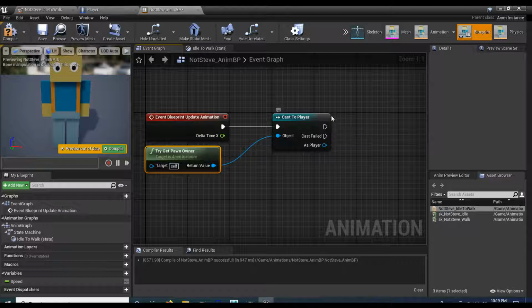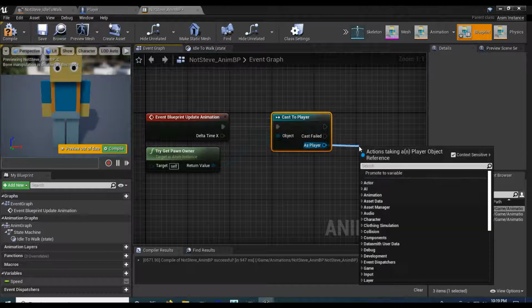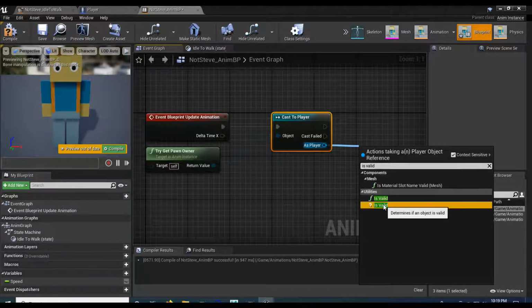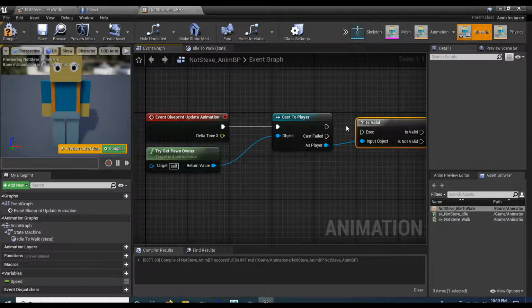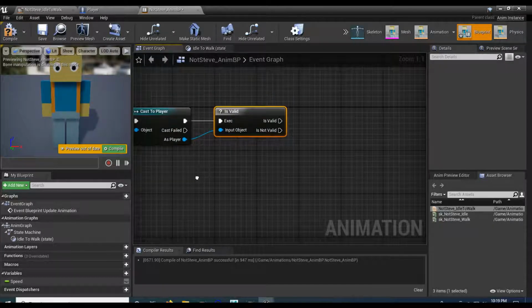And then before we run any variables off of this, we want to make sure this hasn't died. So we're going to go ahead and just drag off the blue and do is valid. Grab the question mark. Just plug that in. So in the event we have a failed cast, this doesn't throw an error. It just says nothing.